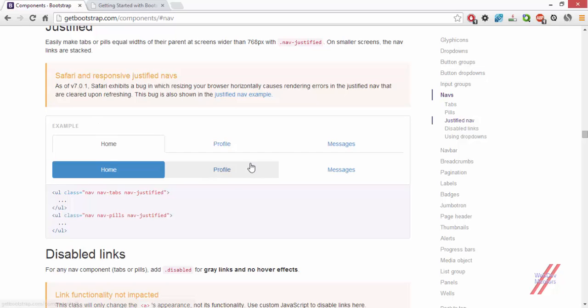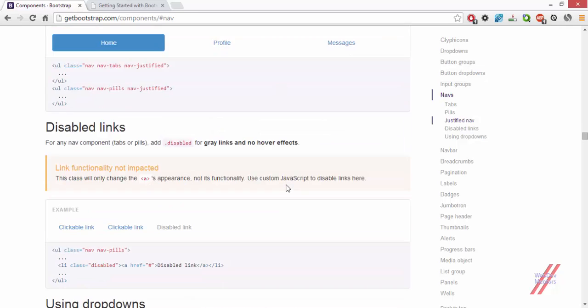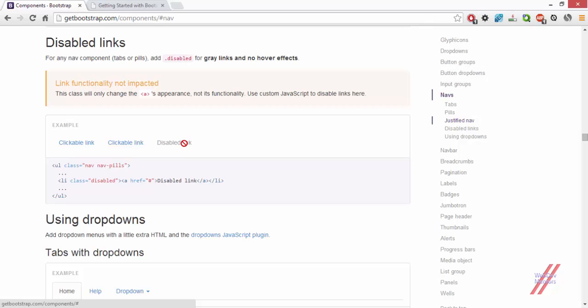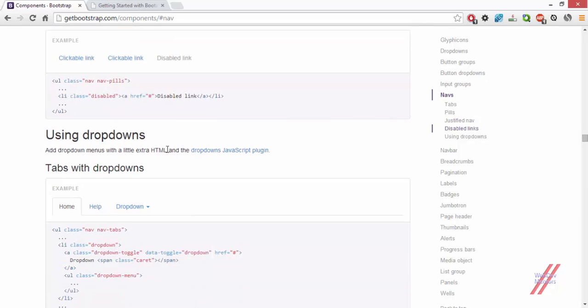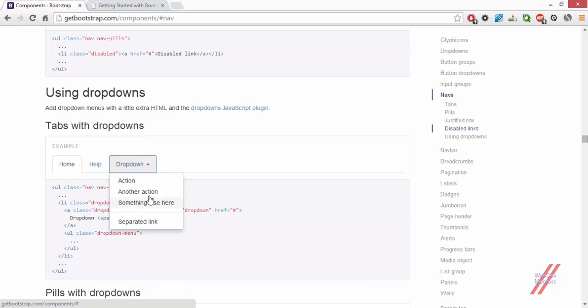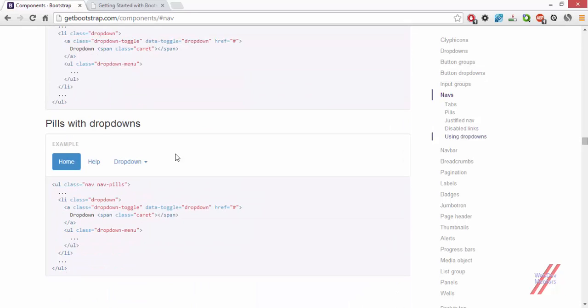So better avoid these kinds of models or classes that are not supported in all the web browsers. And there is also a disabled link, so you can see what happens when I hover over the disabled link. It just shows you that you cannot click it. At the same time, the cursor also changes. There is also a drop down. You can use drop downs in the tabs and also in the pills.